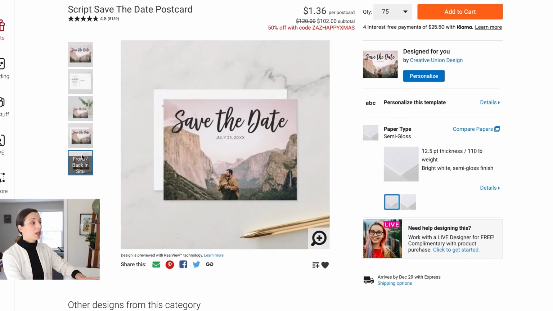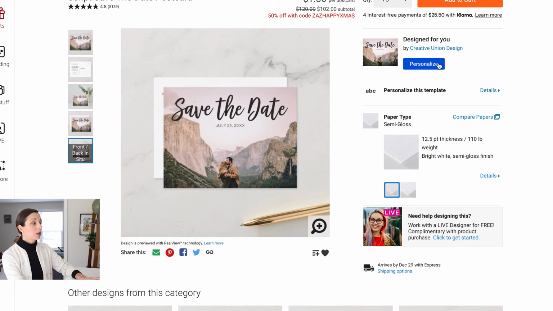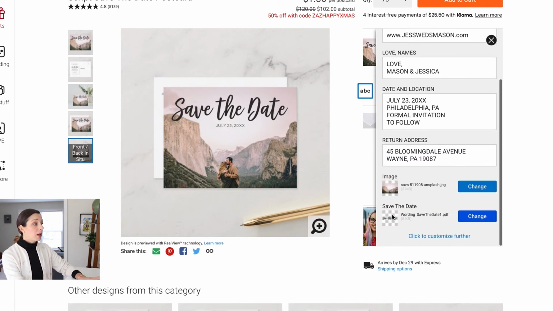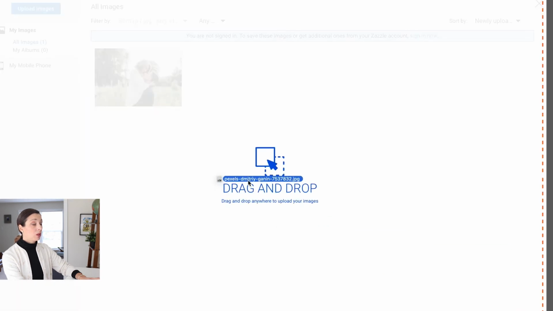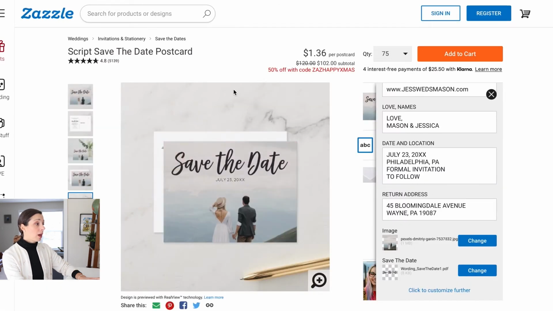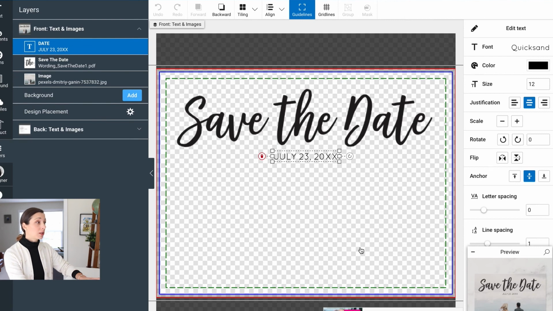So, okay, we're gonna switch out the photo here. You wanna go back and click the personalize button, and then you're gonna click on the change button to change the photo. So once we get to that section, you can either click the upload images or just drag and drop your image in there. And then we're gonna click the click to customize further button.